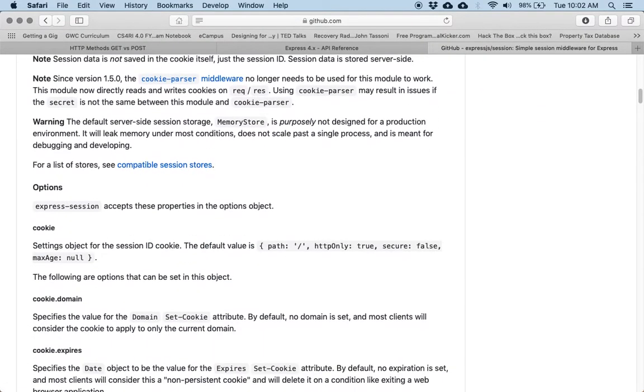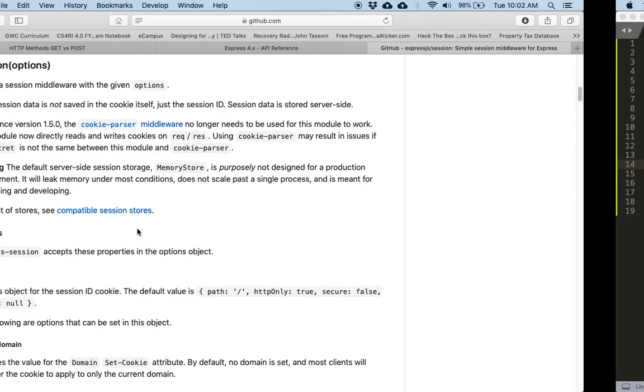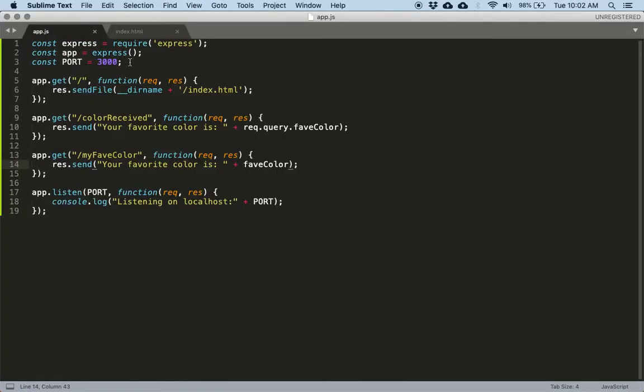All right, so like I said, I have here the documentation, which I'll put a link to in the chat or in the description below.